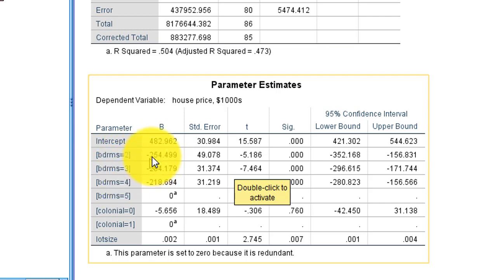My apologies. If it's a 2-bedroom house, then the price is $254,000 less than $482,000. And if it's a 3-bedroom house, the price is $234,000 less than $482,000, which is a 5-bedroom house. And if it's a 4-bedroom house, the price is $218,000 less than $482,000, which obviously is the price for the 5-bedroom house. And if it happens to be a colonial type of house, that's a base case, so it's 0. A non-colonial house would be $5,600 cheaper.